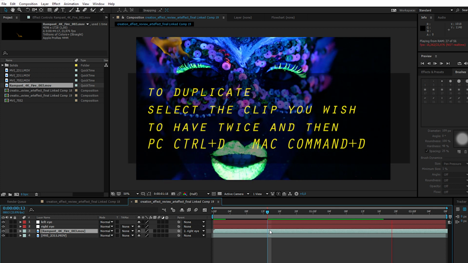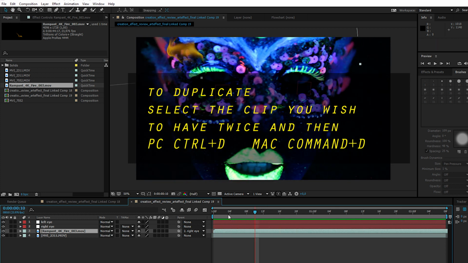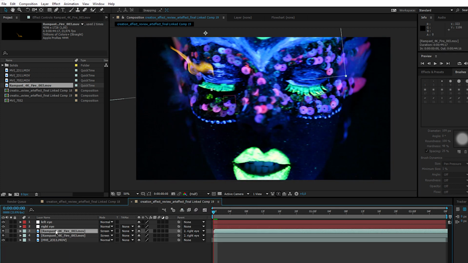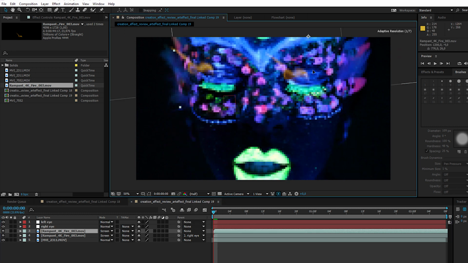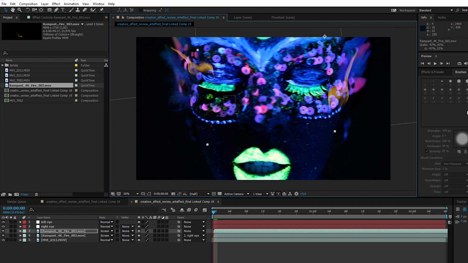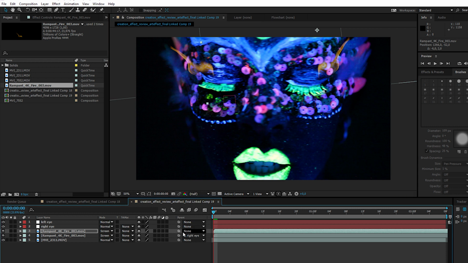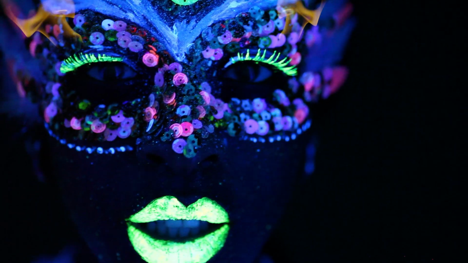If you would like to make it symmetrical, we would simply maybe duplicate this. We would remove the parenting. Then we're going to move it to the other side. And we will need to take the corner of it, change it to the other side like that, and move it where we want it. And then parent it to the left eye. I'm just going to duplicate it.